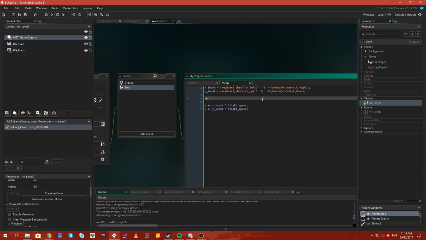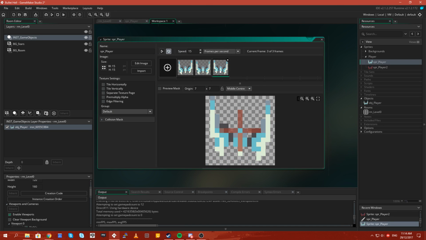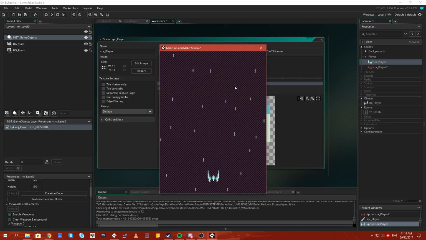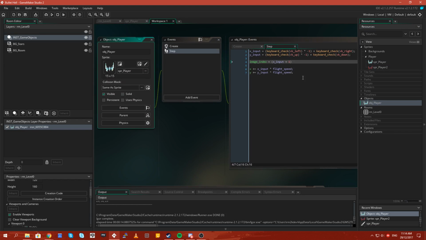So we could say image index equals X input + 1. Remembering now that if we're pressing left, it's going to be 0, because -1 + 1 is 0. If we're not pressing anything, it's 1. And then if we're pressing right, 1 + 1 is 2. There we go. So we have our frames of animation working, and we didn't have to use any if statements, which is pretty significant, because the fewer if statements we use, the better for performance purposes.